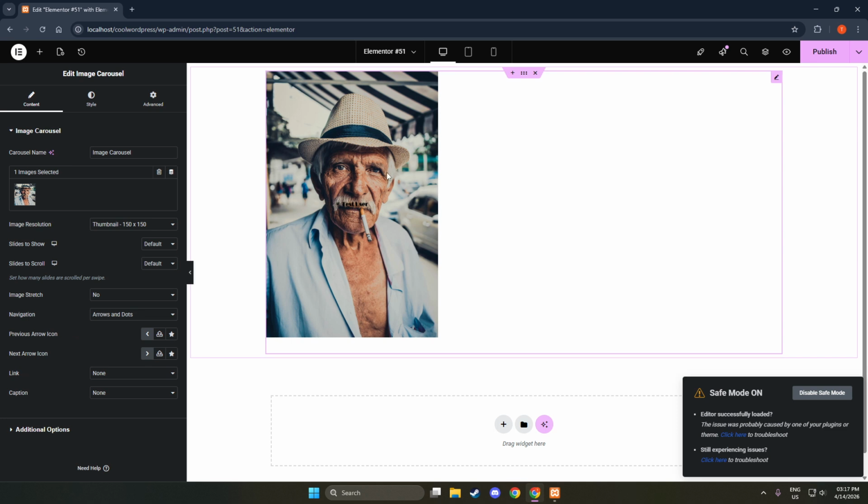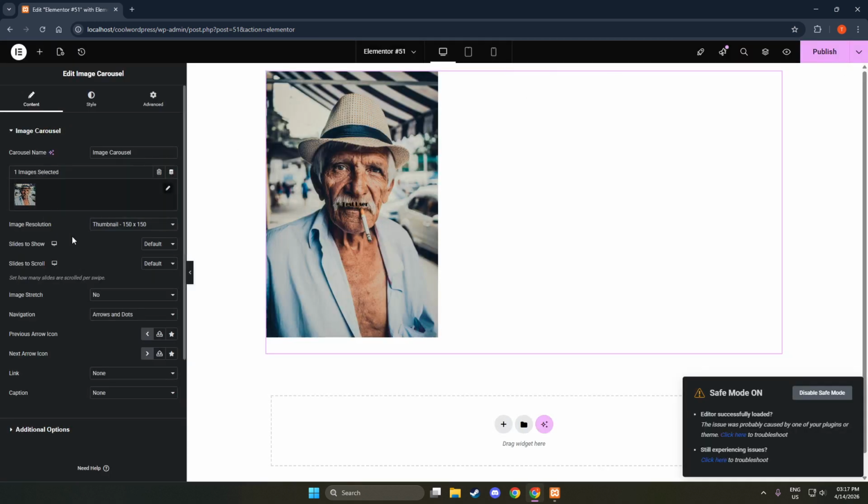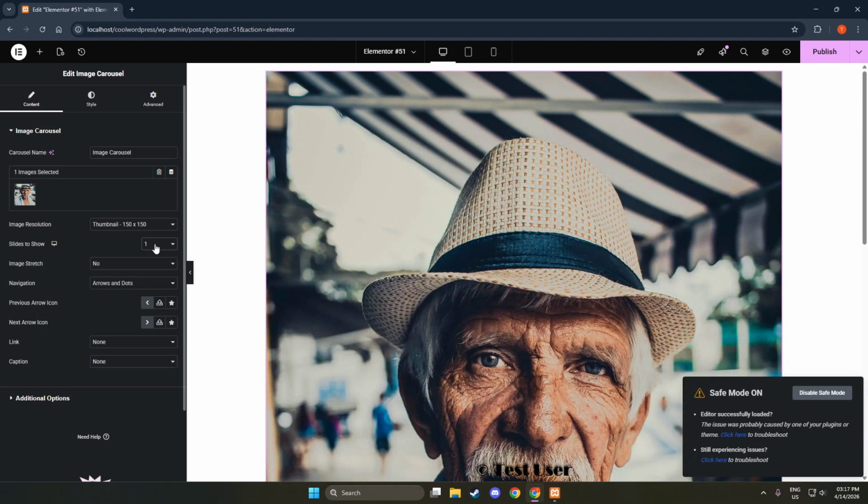With the images in place, configure the slider settings. Set slides to show to choose how many images are visible at once. One for a classic hero slider, or more if you want a carousel effect. Adjust slides to scroll to control how many images move per swipe or click.